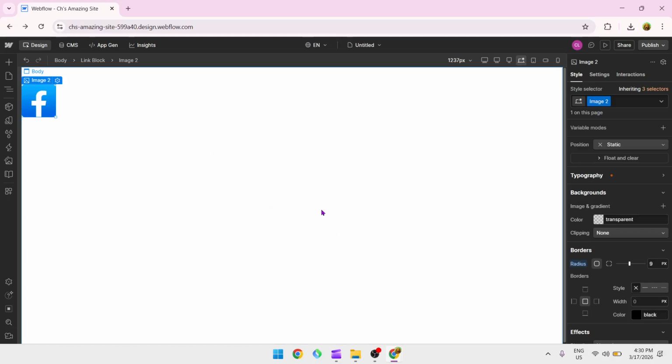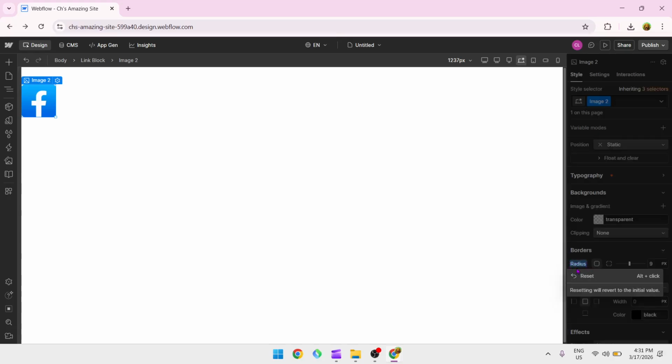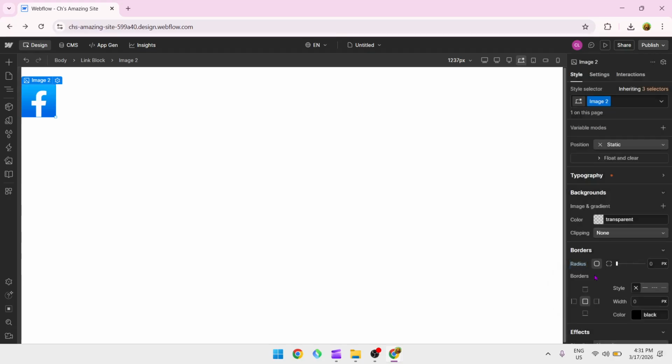Now, if you only want to reset styles on a specific element, first select that element, then go to the Style panel, and here look for any blue highlighted style values. This indicates custom changes. So all you have to do is click on the text with the blue highlight and press the reset option. And that specific style will then be removed.